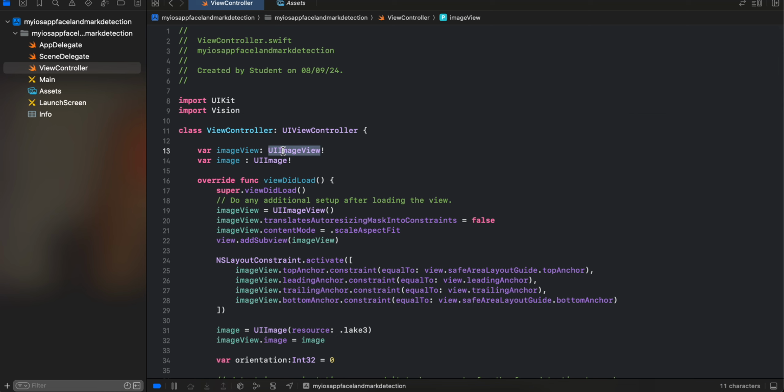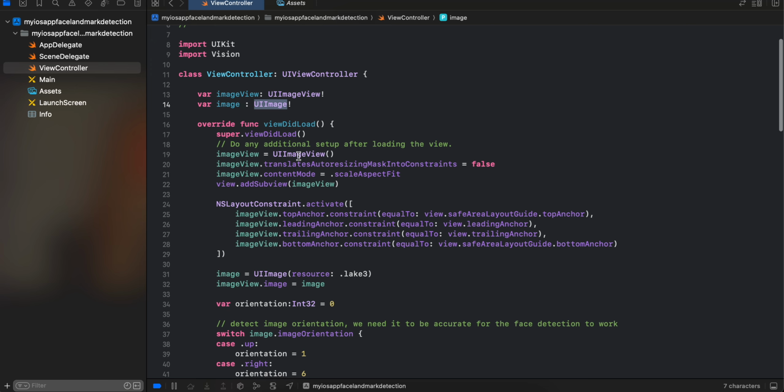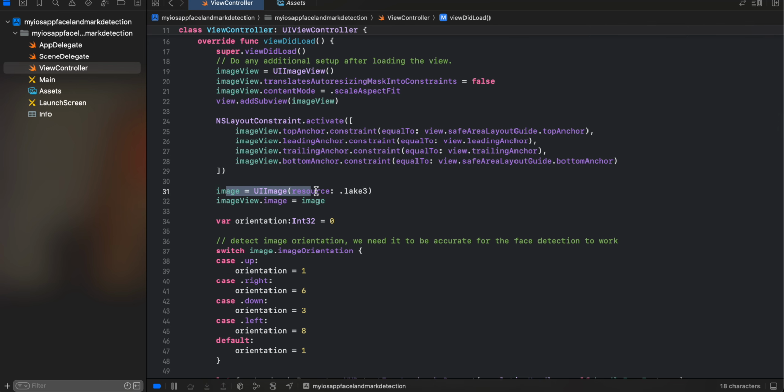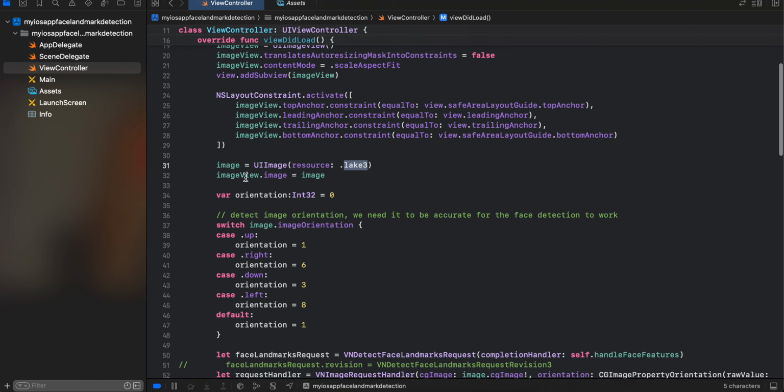I have taken a UIImageView as well as a UIImage. Then I'm initializing our UIImageView and doing some NSLayoutConstraints, adding it to our parent view. Then here we are initializing our UIImage. Change this name to whatever is the name of your image and assign it to our image view.